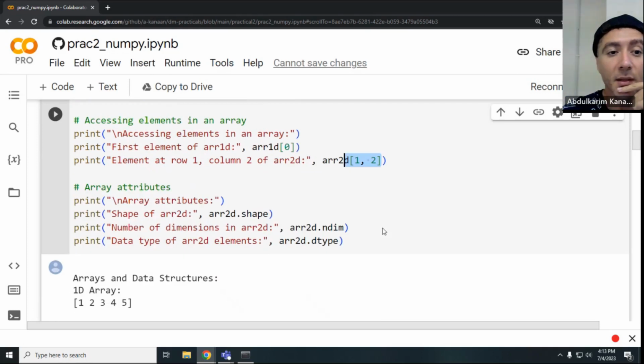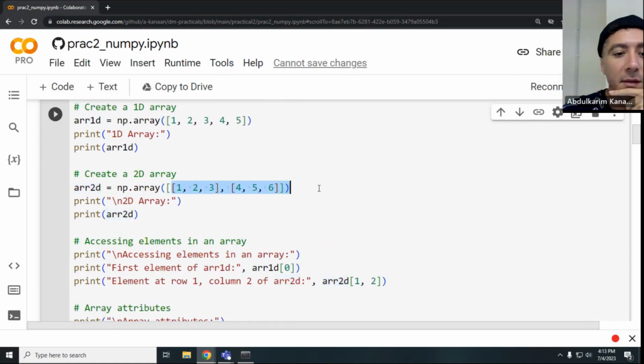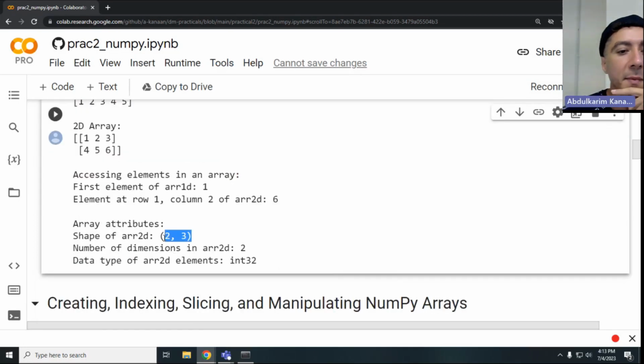Another very useful set of attributes for NumPy is shape, ndim, and dtype. Shape is going to provide you the shape of your matrix. In other words, it tells me how many rows and how many columns are available in this matrix. So for array 2D, it's going to show me the shape is 2 by 3, meaning I have 2 rows and 3 columns.